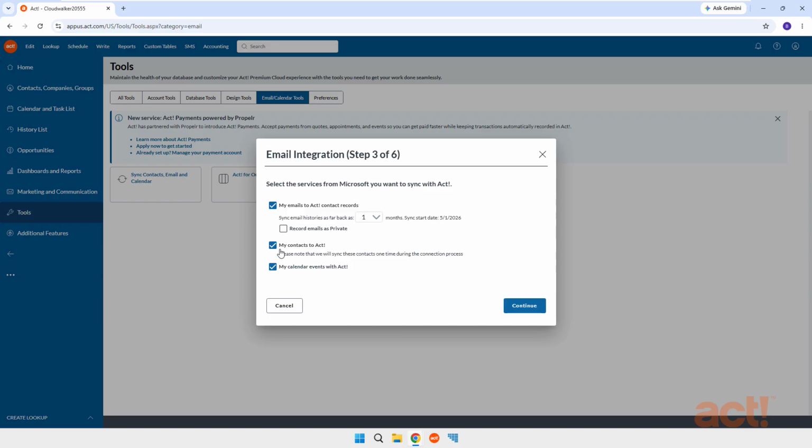Next, if I check the My Contacts to ACT box, it will sync my Outlook contacts to my ACT database. Now, this is a one-time and a one-way sync only. When I say it's a one-time sync, that just means it's going to sync my current Outlook contacts to ACT right now, and then never again under this current connection. If I ever want to sync contacts from Outlook to ACT again, I can disconnect and then reconnect to Outlook. Also, when I say this is a one-way sync, that just means that contacts are never synced from ACT over to Outlook.